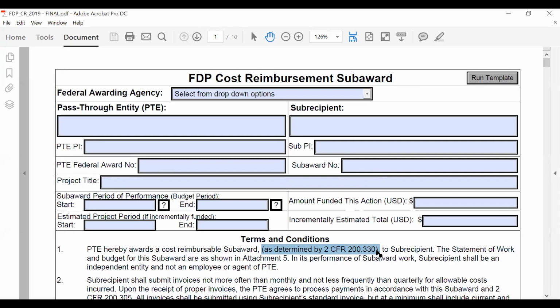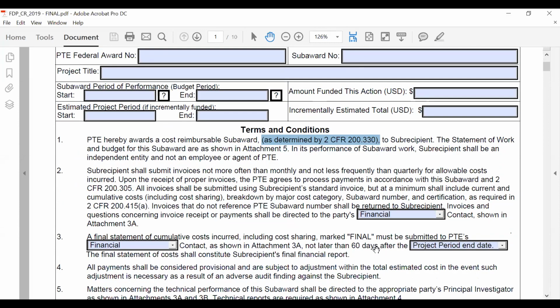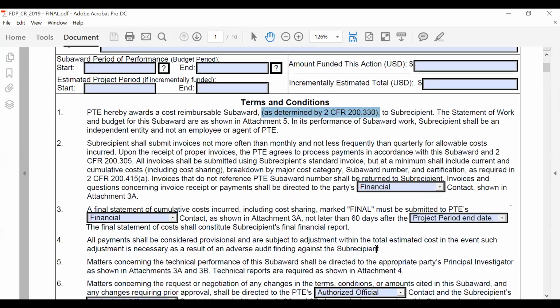And then Laura's also highlighting the next change that we made in term 1, which is we had said in the 2018 version of the template that the PTE hereby awards a cost reimbursable subaward as described above to the subrecipient. And so what we've done is we've changed that to the PTE hereby awards a cost reimbursable subaward as determined by 2 CFR 200.330 to the subrecipient.